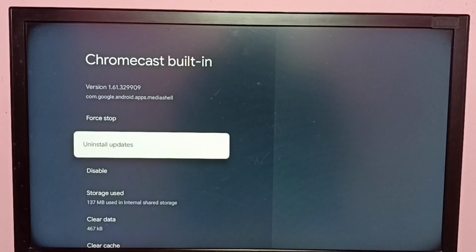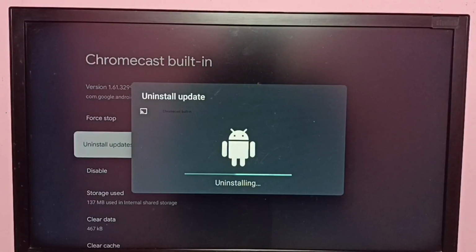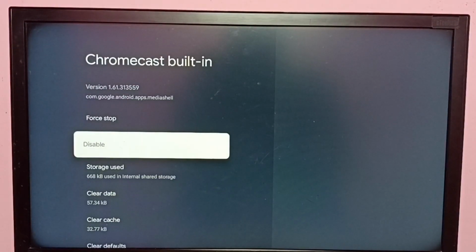So before triggering uninstall updates, let me check the current version. It shows 1.61. Let me uninstall updates. Then select OK. Okay, you can see the version has changed. Now it's 1.61. Dot, that number has changed. So now I have downgraded ChromeCast built-in.